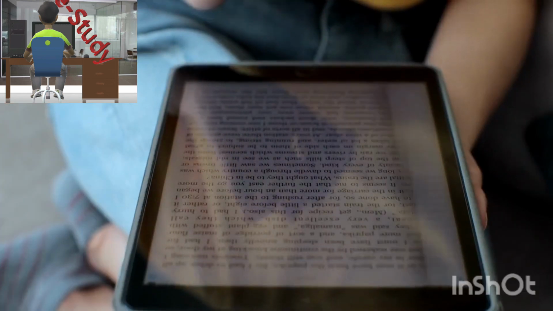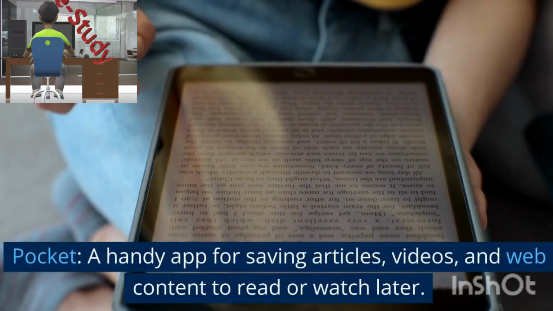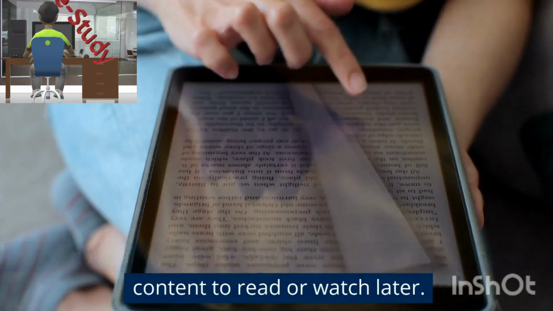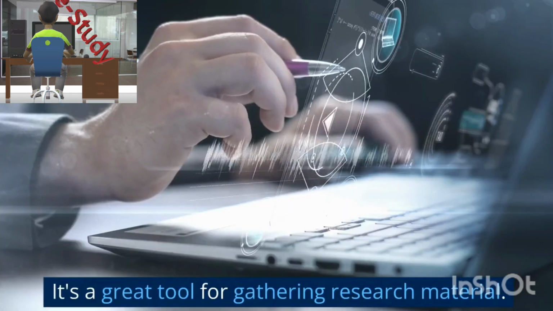Number 6. Pocket, a handy app for saving articles, videos, and web content to read or watch later. It's a great tool for gathering research material.